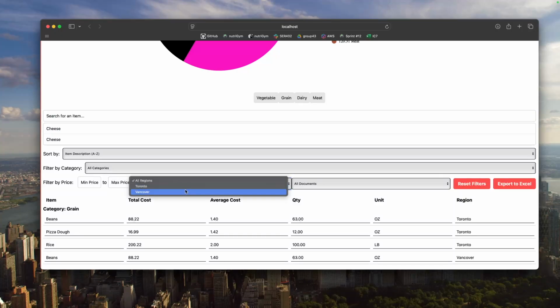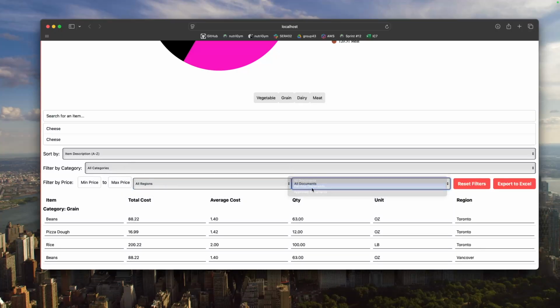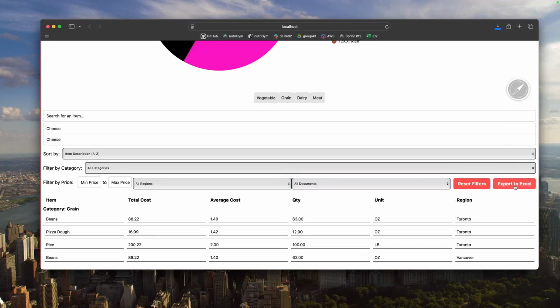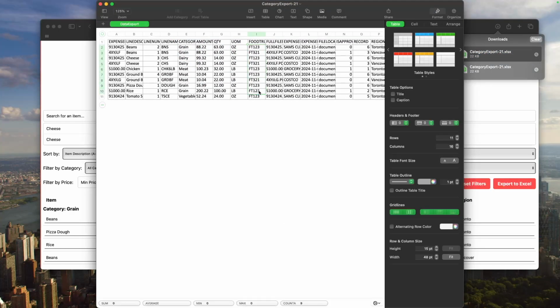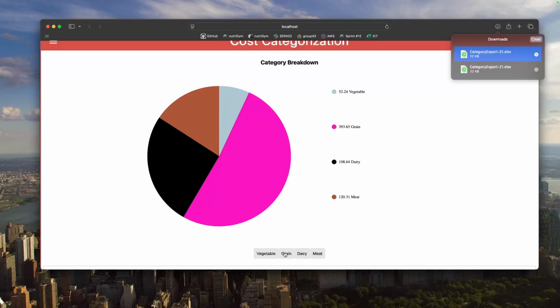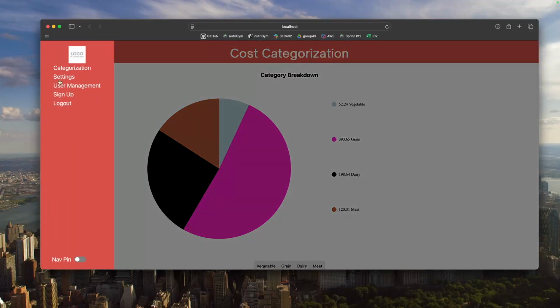They can also filter by certain regions. They can filter by pending or approved documents. They can also export to Excel. From here, they can see information on the food truck as well as regions and everything we're seeing already. They have the ability to dig in further on the details of a category. And that basically covers the admin portion.